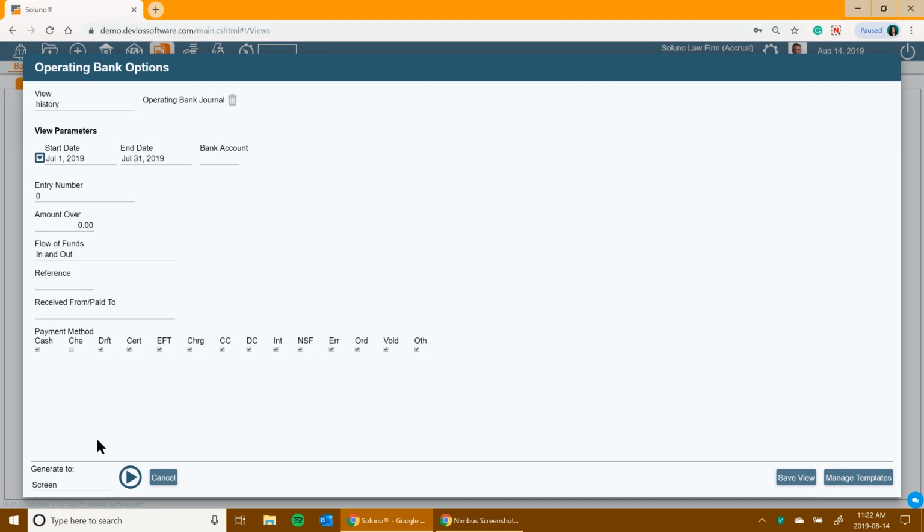And once you're satisfied, you want to move down to the bottom of the window where you can choose how you would like the report to generate. Previously, Soluno's reporting function would always display your report on screen before you exported it to your desired format. But you can now bypass this step and generate your reports directly to PDF, Excel, CSV, or PDF attachment. This is going to be very useful for larger reports that might take longer to display on screen.